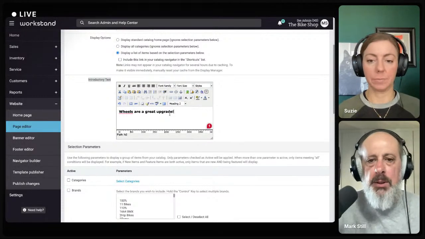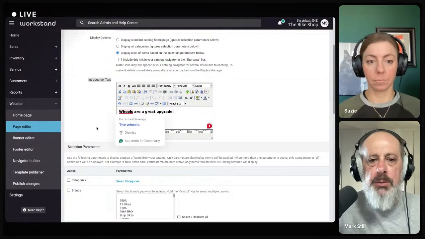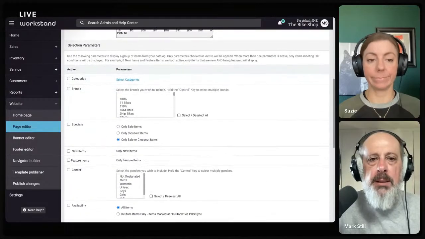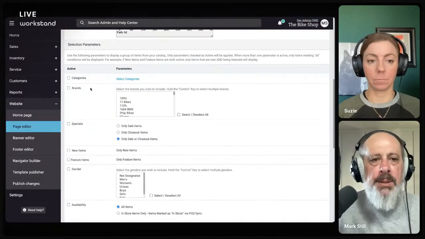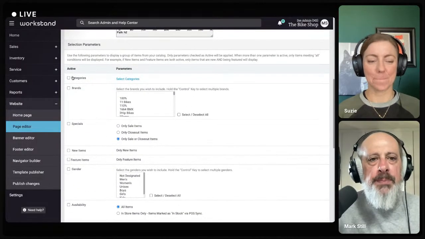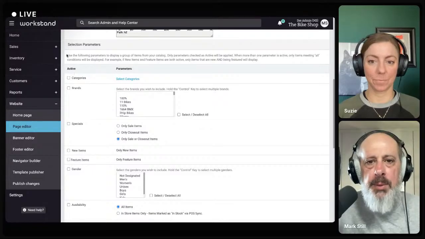But a couple of good words, maybe getting some local information in there, is good. For now, we'll just use wheels, who are a great upgrade. And then this is where the magic happens, these selection parameters. And this is again a great paragraph to read.